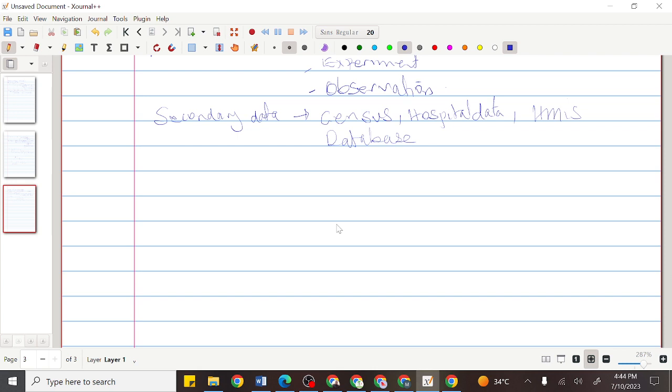Of course, the things that determine the method of data collection that you're going to use, okay, that means that you need to look at the nature of data that you want to collect. Nature of data that you want to collect, you need to look at this very critically.